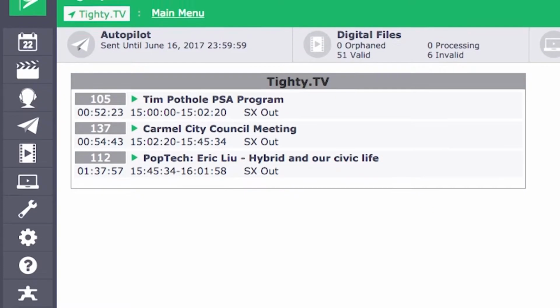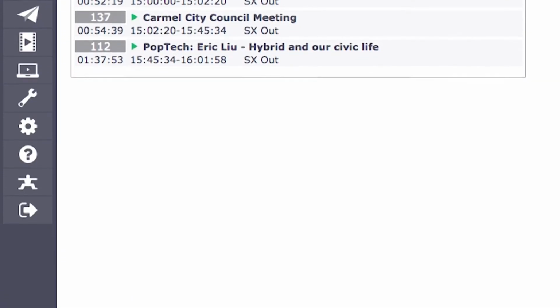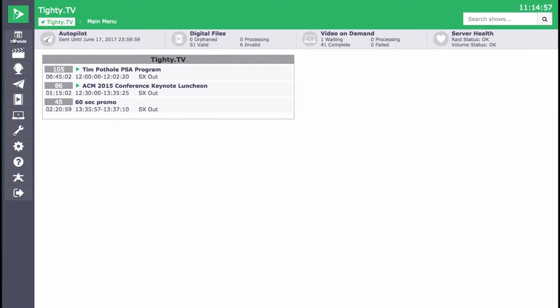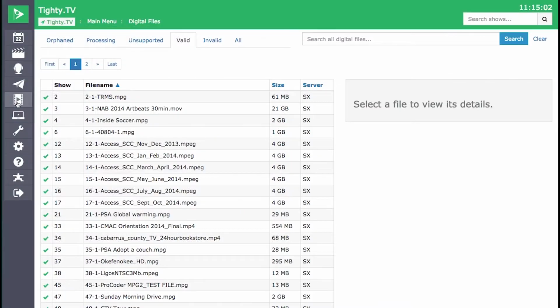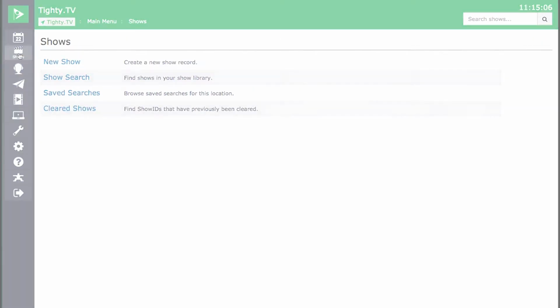On the left side of the main menu is the menu bar, with an icon representing each main section of the user interface. As you navigate the interface, these menu icons will remain on the left side of the screen, allowing you to quickly and easily switch between sections at any time.